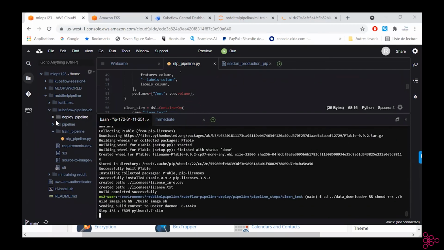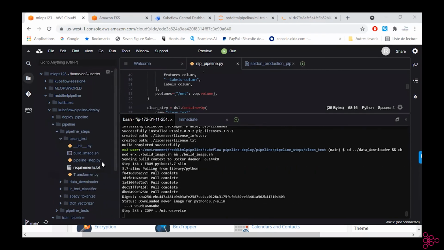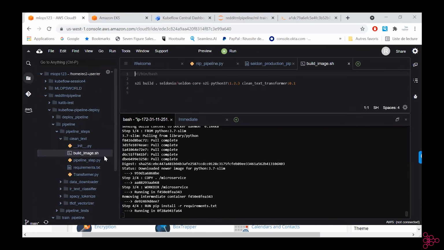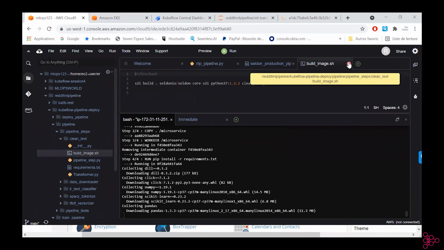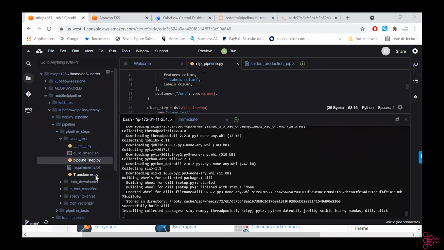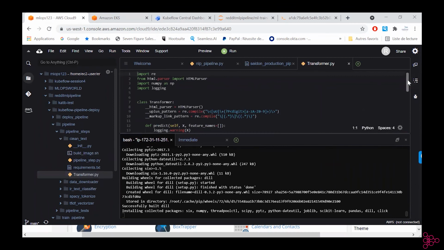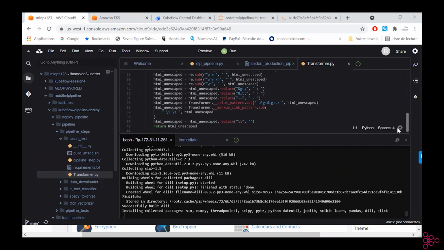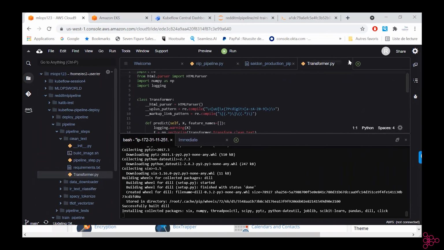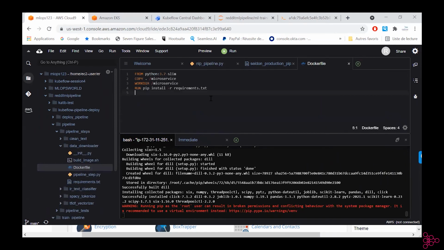So again, if you want to have more look at the way I build the images, look at the build image here that I have with the requirement file. And again, some of it are similar, basically based for Seldon, because Seldon is the module for deployment. But if we look at, for example, the data downloader, you'll have a Docker file that is available.